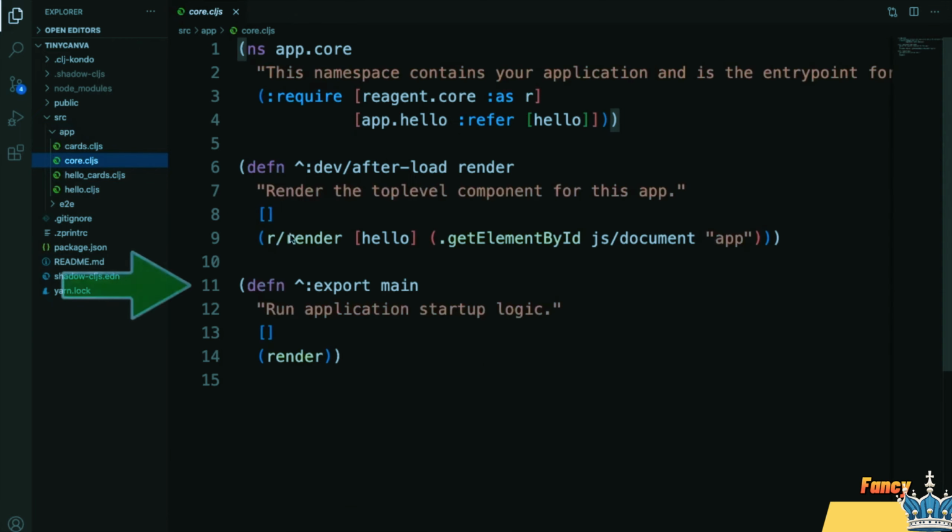The main function is familiar to what we have learned so far. It interops with JavaScript to find DOM element with ID app and then calls reagent's render method with the DOM element and the hello component. The ^:dev/after-load denotes metadata attached to a function. In this case, the metadata is to let Shadow know that the render function should be called each time the app is hot reloaded. The :dev/after-load keyword is a Shadow lifecycle hook.